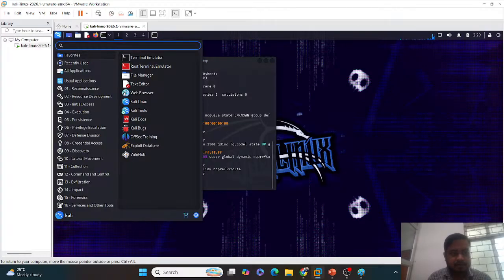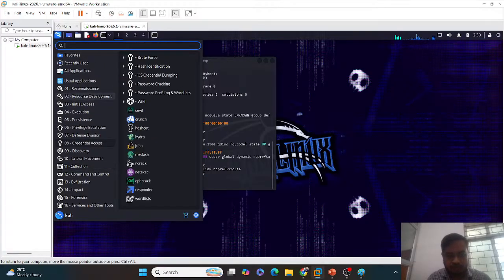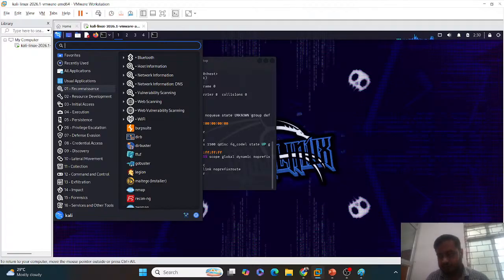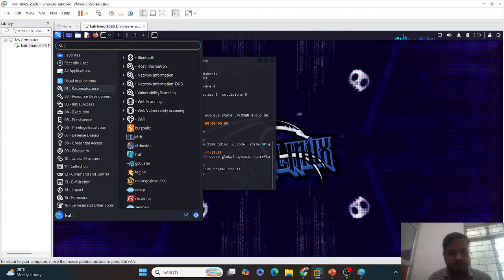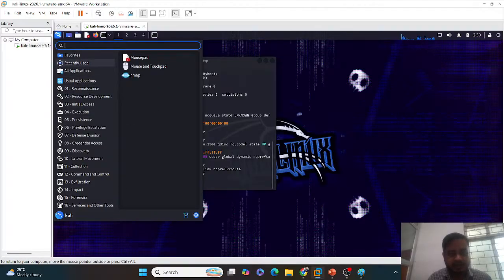See, there are so many things. Let's say there's some Kali Linux box, that means to find out the box, we'll be discussing it. This is for OPSEC training, we'll be discussing. These are some tools. Reconnaissance, this is used for your penetration testing. Resource development, execution. There are so many things. For forensics also, we have some tools. For autopsy, for everything we have.